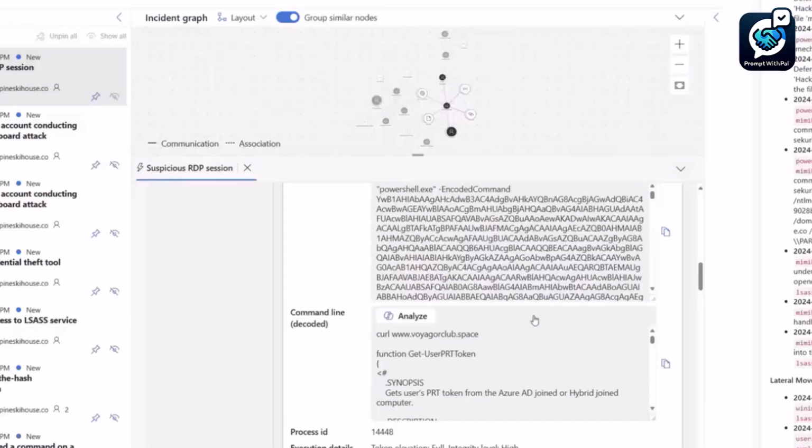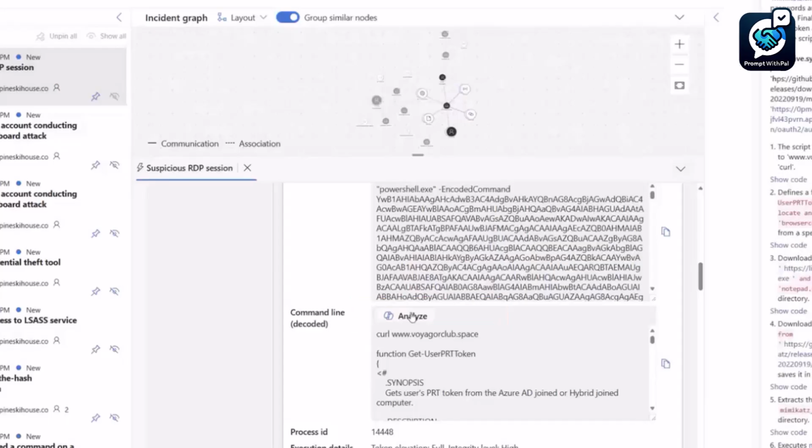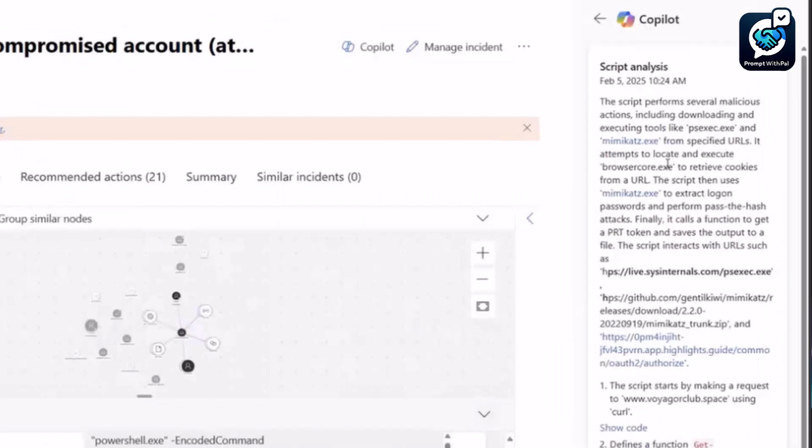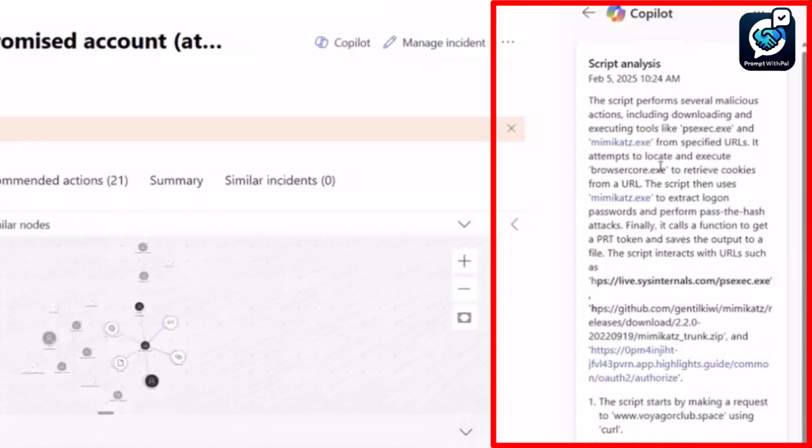This view shows us the decoded command line and the full behavior breakdown that Security Copilot has generated on the right. What you see here is the detailed reasoning Copilot provides for the specific script. Microsoft calls out that hands-on keyboard attacks often involve a chain of script-based actions, and that is exactly what Copilot is highlighting here. Let me walk you through what this script is doing.